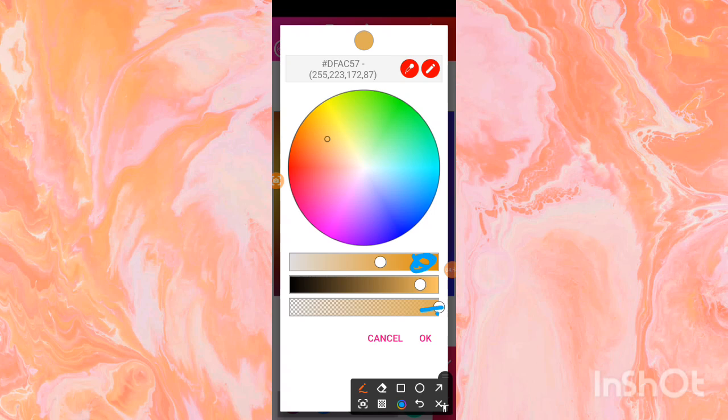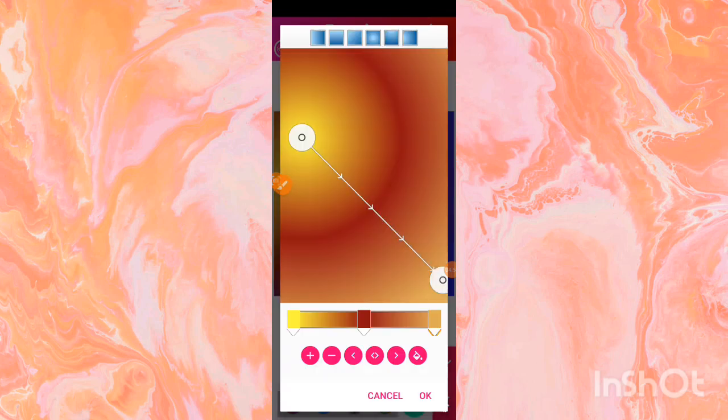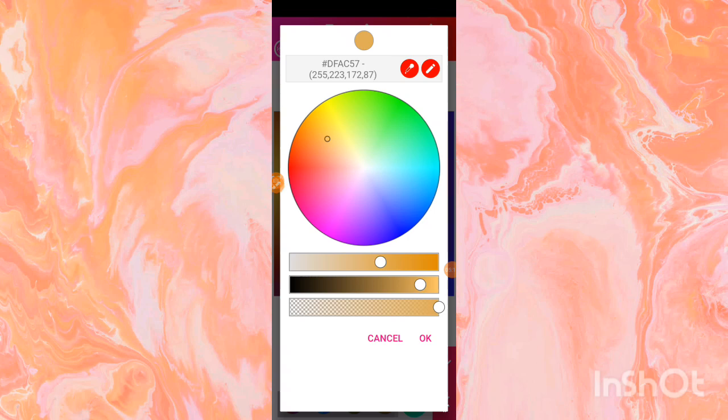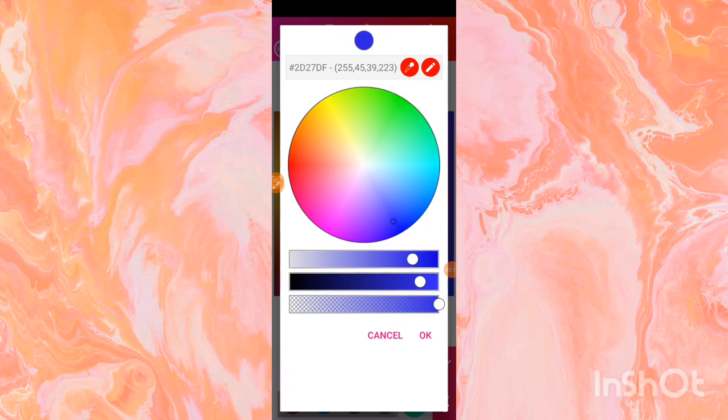So that's actually how it works. And you just tap OK, and that's what reflects there. You go to the next color choosing icon, which is this one here, and then tap on color and pick the color of your choice. Let's say we are picking blue, and you can increase it to any degree.